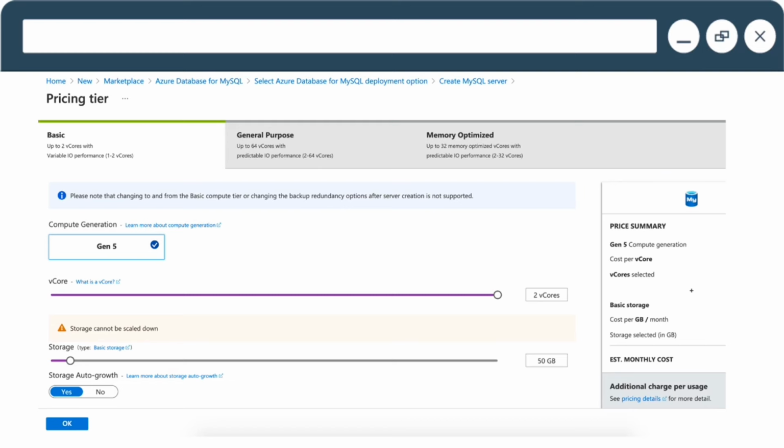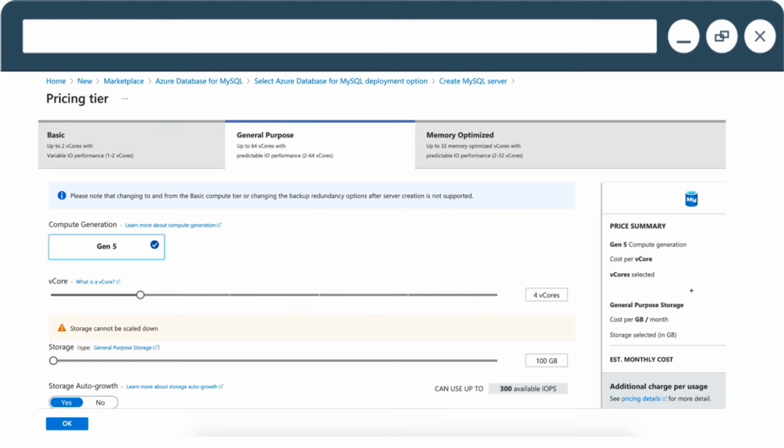The basic tier is suitable for workloads that require light compute and I/O performance. Examples include servers used for development or testing, or small-scale and infrequently used applications. Use the general purpose pricing tier for business workloads that require balanced compute and memory with scalable I/O throughput. Examples include servers for hosting web and mobile apps and other enterprise applications.